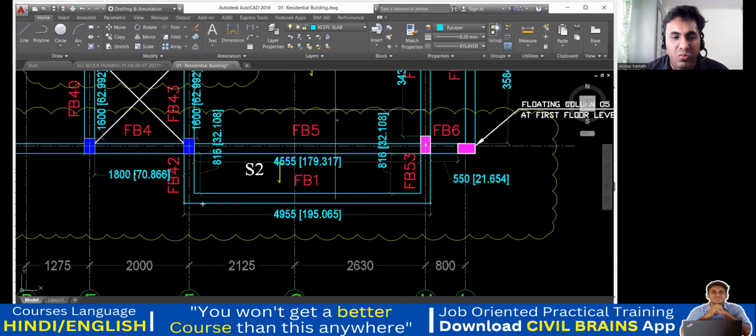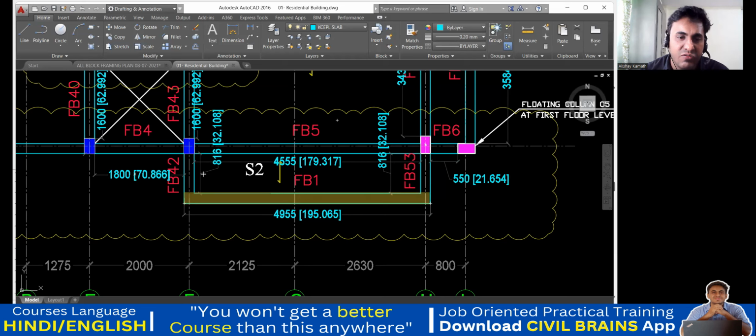That's it. So you have one option. You take the beam from here to here, this outer to this outer, for FB1. And when it comes to FB53 and FB42, you take up to this length, from this column outer to this one, here and here. This is one option. Otherwise, what is the second option? The second option is you can take your FB1 only up to this length, and your FB42, you take this full length.